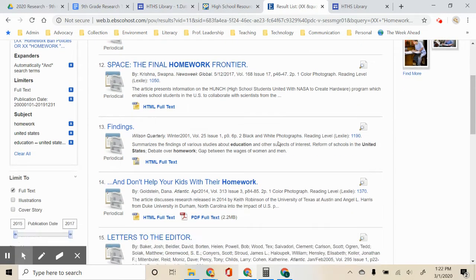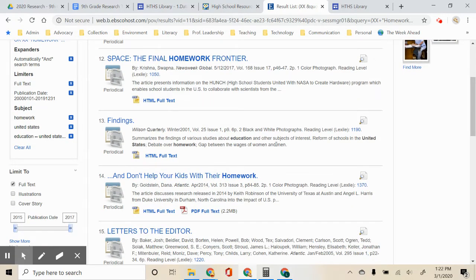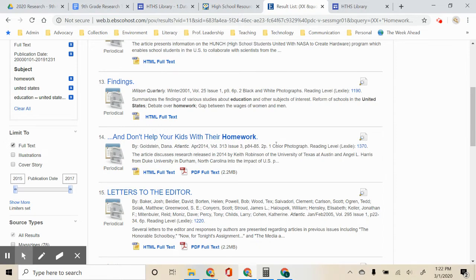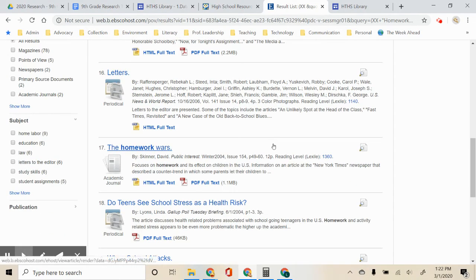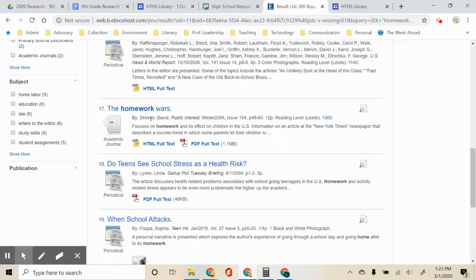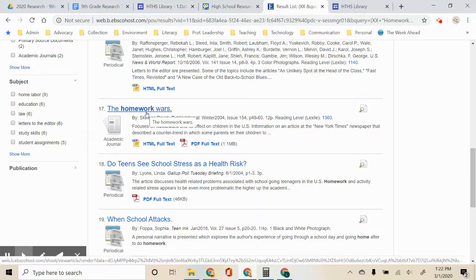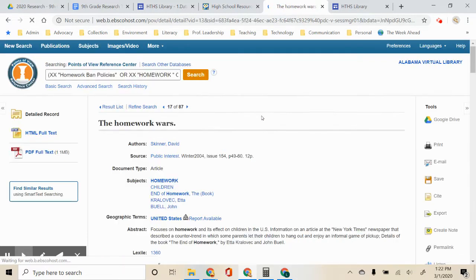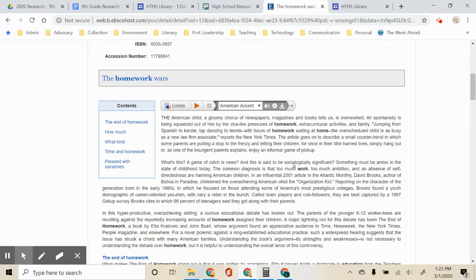And don't forget that you have multiple pages of results. A lot of people won't click to the next page. And sometimes you can find really good stuff that way. So here I have an article on the homework wars. It's from 2004, so it's a little bit older, but it still might be worth looking at. So I'll open that one and see what kinds of things I get.